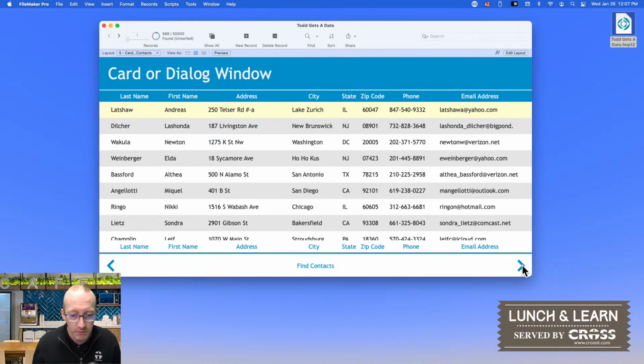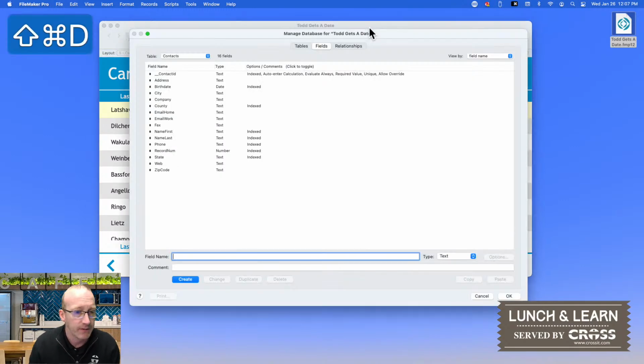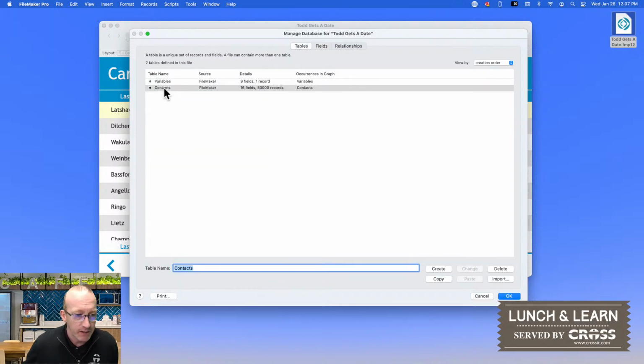So we are going to start here with our same list of contacts. The first thing we need to do is create a couple of global fields. All right, so we're going to go ahead and dive into the Manage Database to do that. So this particular table, we've got contacts. We've also got a variables table.